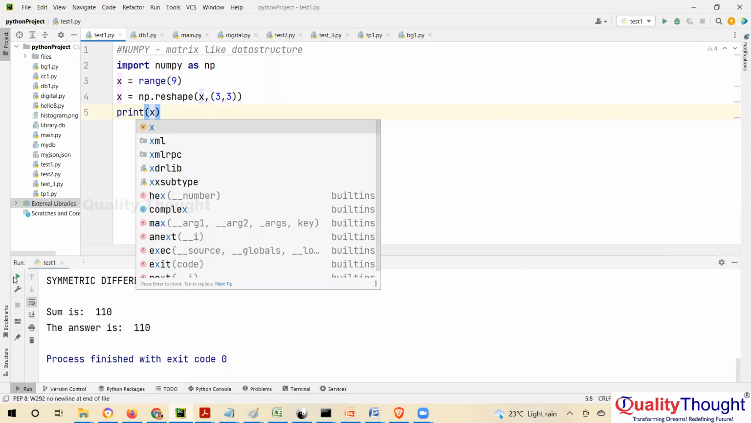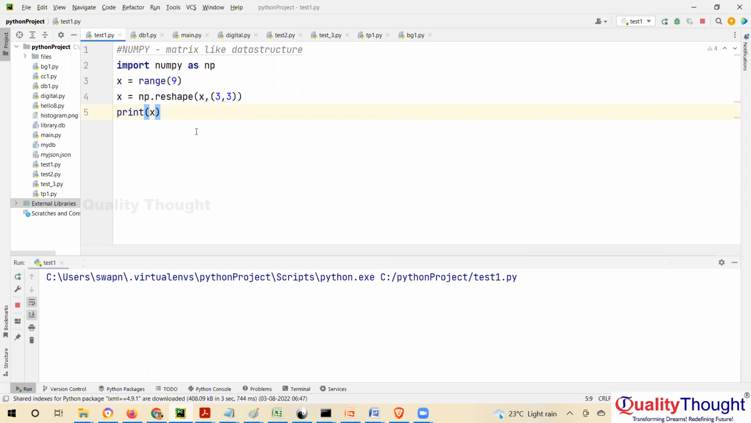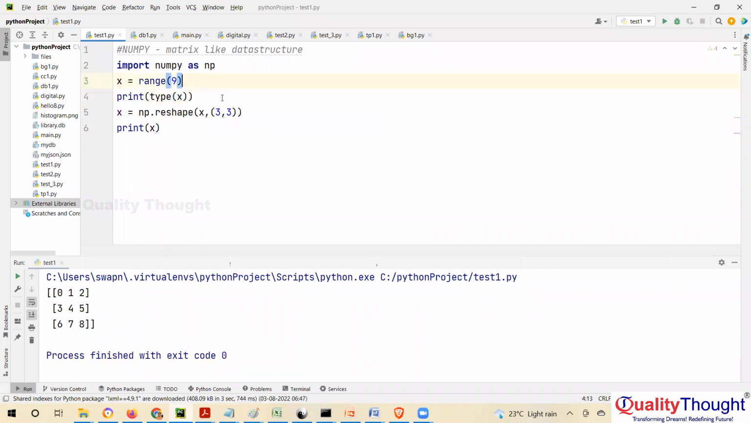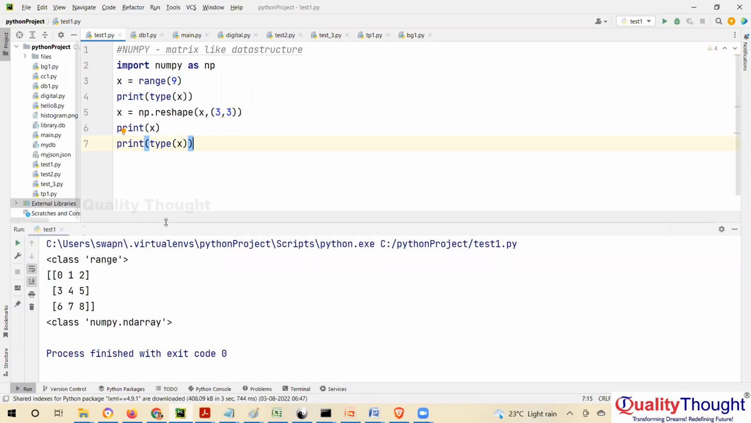Now x is our NumPy object. If you want to print the data type here, you say print type of x. Let's check the type of x before generating and after generating. See, before it is of type range, and after converting into NumPy, it is of type numpy ndarray. ND means n-dimensional array, here 3 by 3.